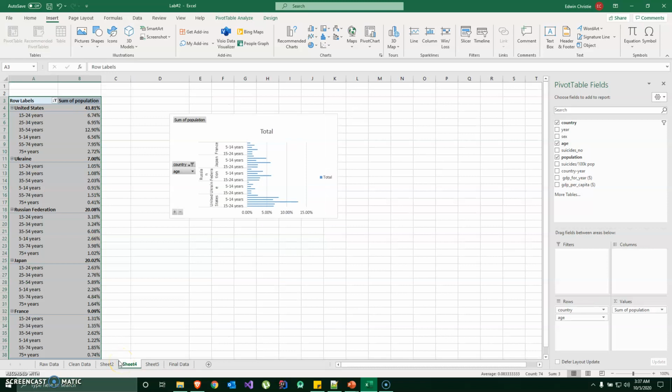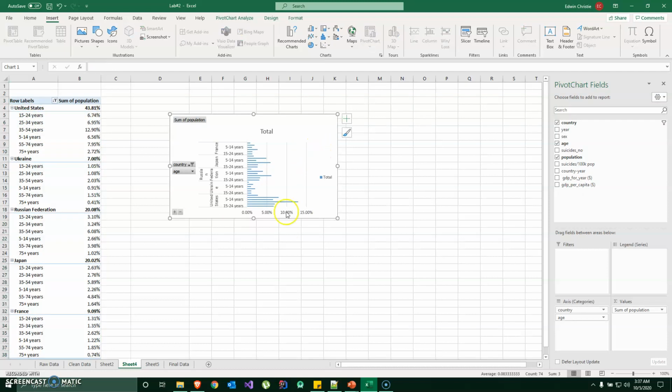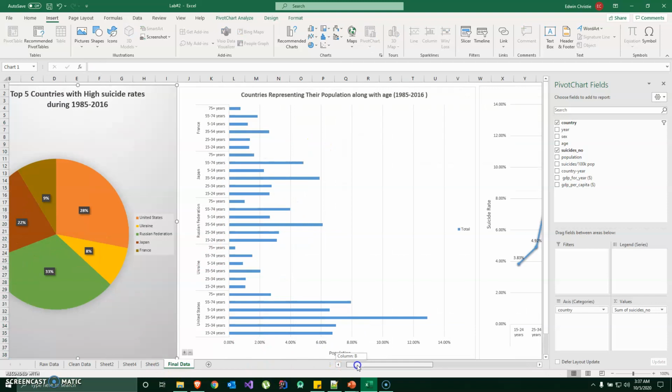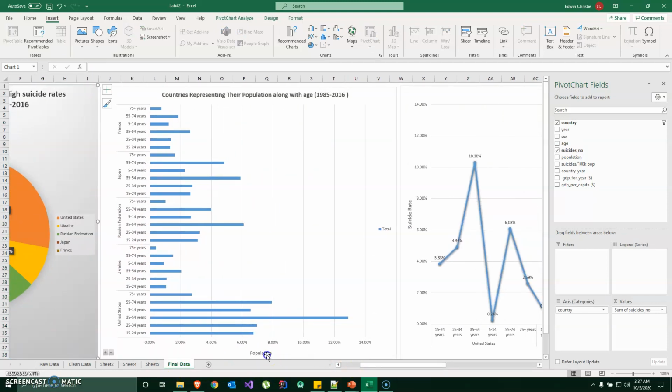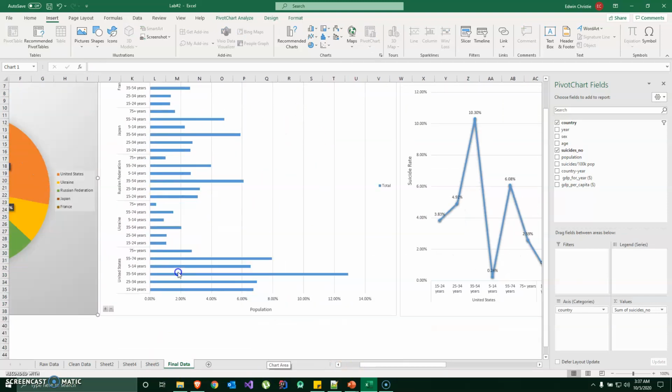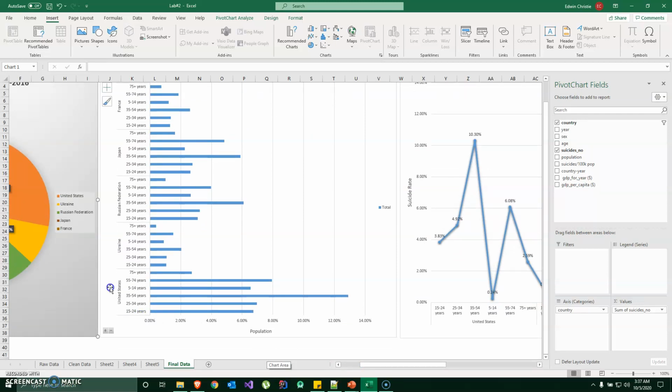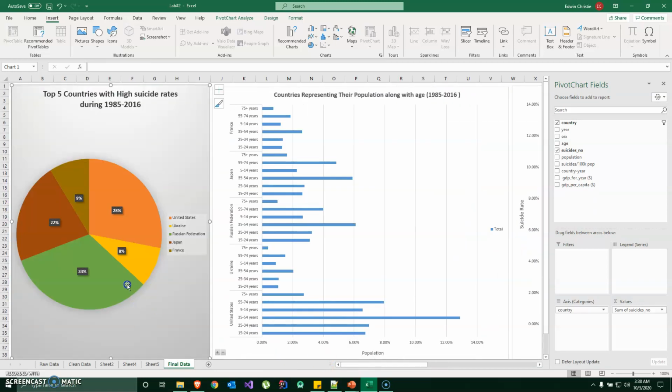And the second chart shows the countries, the sum of population between the different age groups. So we have the same chart here, right here. That is the population. As you can see, since Russian Federation had the highest number of suicide rates, the population in Russian Federation is low compared to United States, because United States comes to be the second country with high suicide rates.